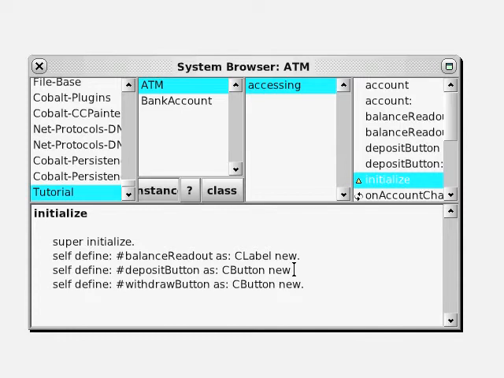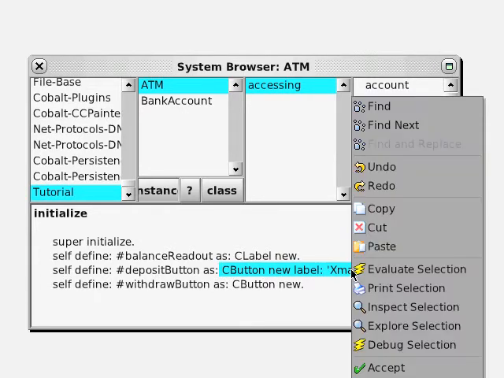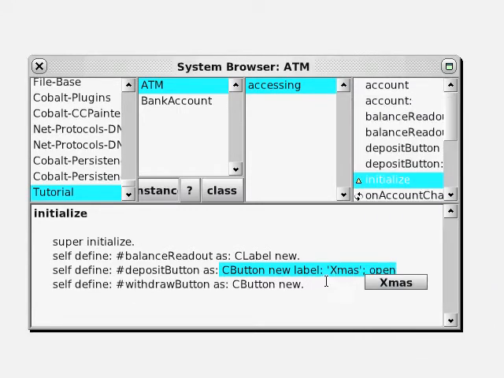So CButton new, label, say Xmas, open, just to take a look at what that appears like, just to evaluate that. That's what that button's going to do. So we're putting these little widgets, label, button, into fields.